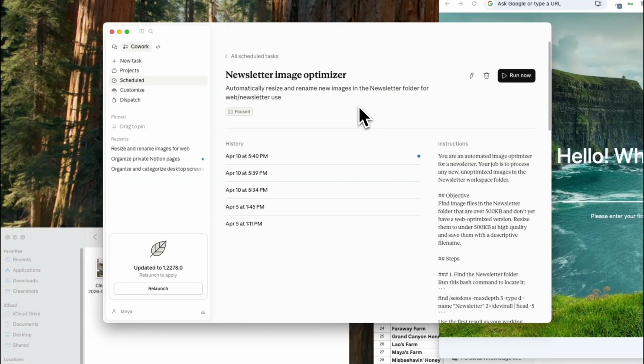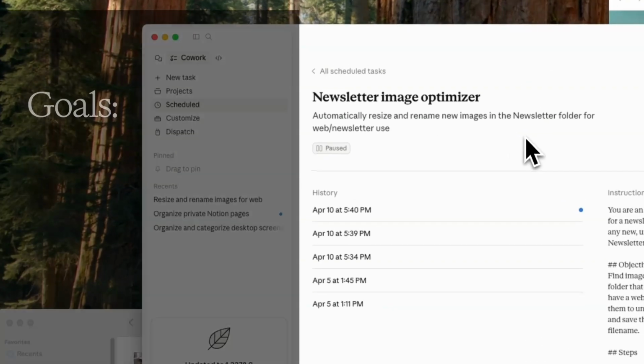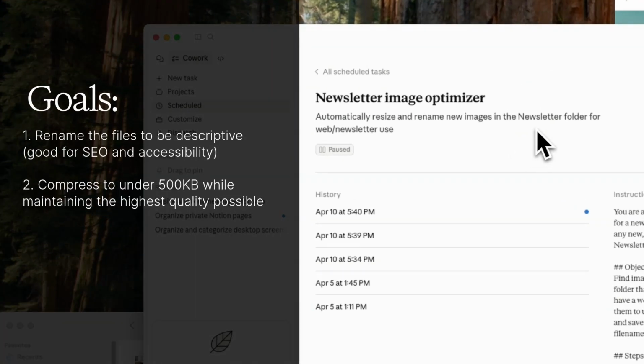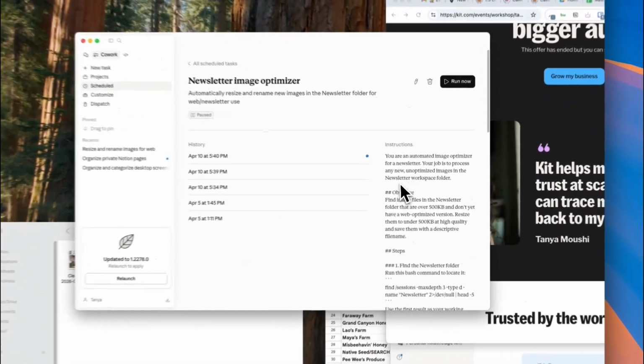So if you are or have ever uploaded images into a newsletter or a website, blog, whatever, you know that there are some things that you need to do that are just kind of tedious. And so one of the things is basically just renaming the image so that it actually represents what it's displaying, right? And this is just an accessibility thing. So we want to rename the files, and we want to compress them but maintain the quality so that it's under 500 kilobytes. So here are the actual instructions.